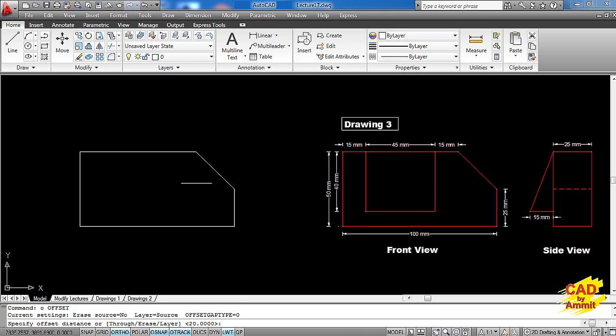Now this distance is 15 millimeters. I'll type down the value as 15. I'll pick this line and click on the right hand side. Then the gap is 45 millimeters. So I'll change the value of offset distance to 45. I'll pick this line, click on the right hand side. We got it that way.